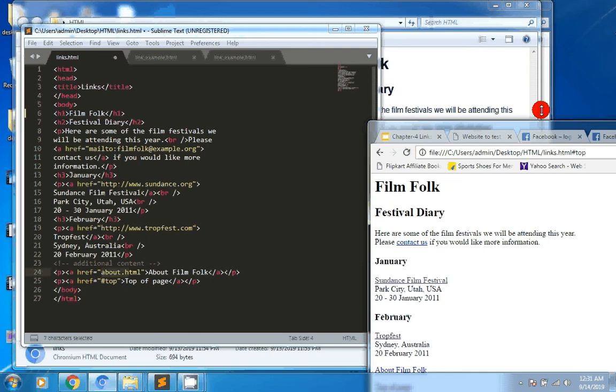Hope this is helpful in understanding links. The main parts are the anchor tag, the href attribute, and the link text. These are the three main parts of a link that we have to take care of. Hope this tutorial was useful to you in understanding links.